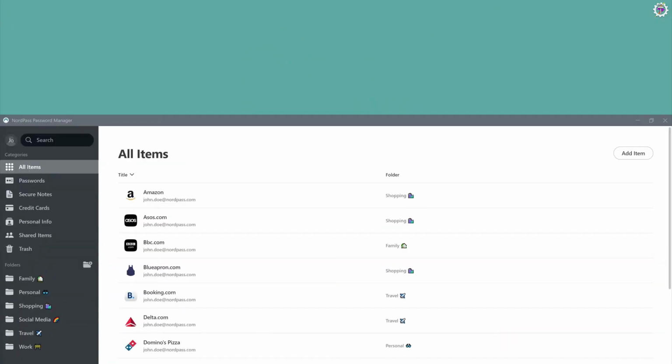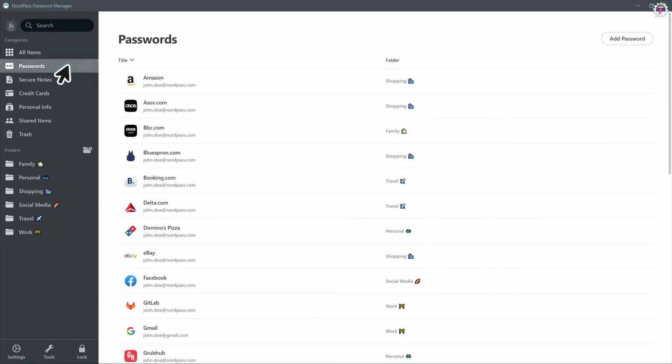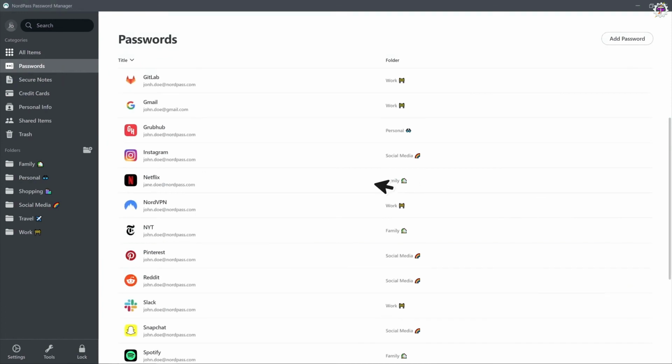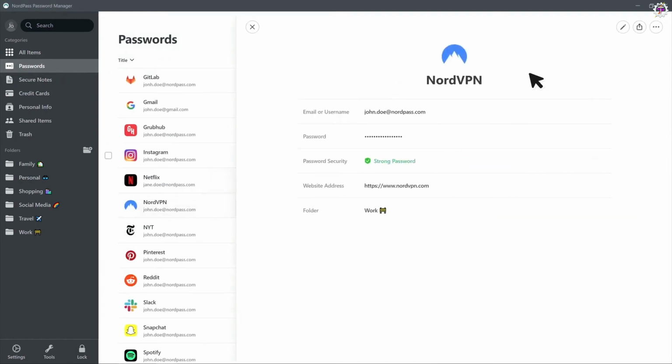As you can see, Nordpass is a very simple yet very secure and robust password management tool that is essential in the digital world we live in today, especially given the current world events and climate.